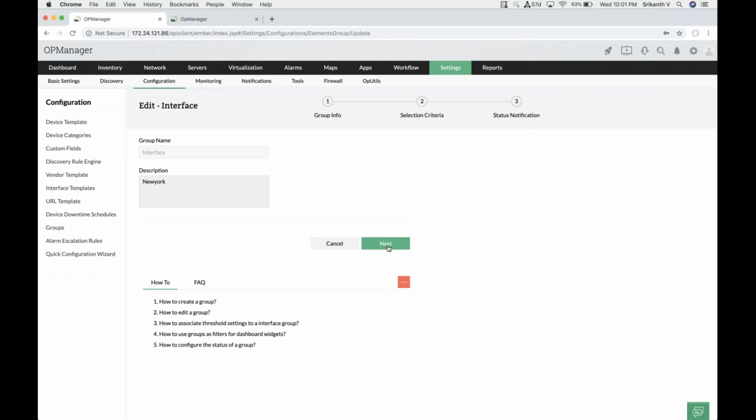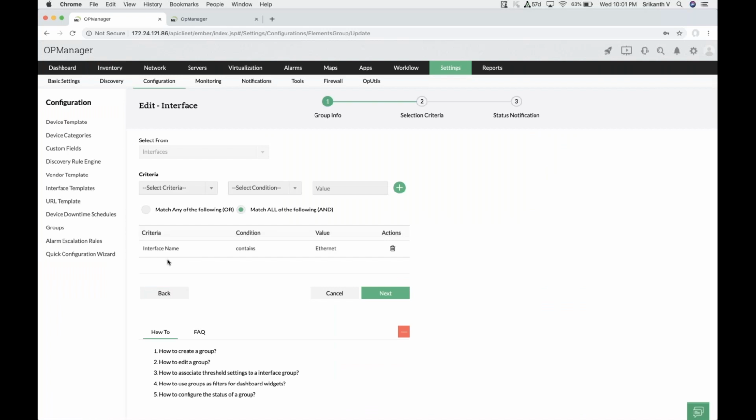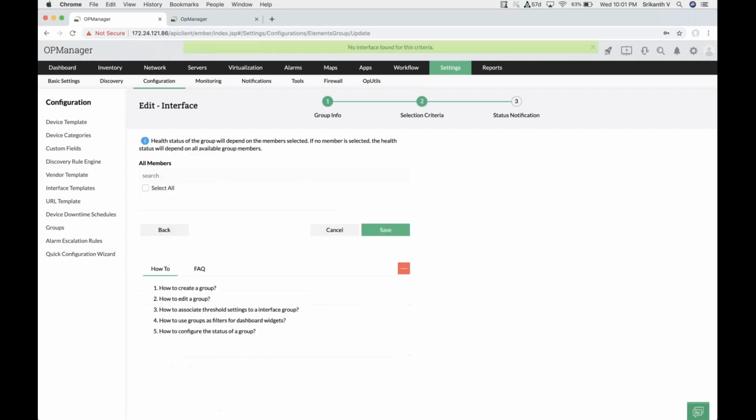we have an option to define a criteria. For example, the group that I've created is based on interface name contains Ethernet. So any interface discovered with the name Ethernet was added to that particular group. In case we want to add any other criteria for this particular group, you can just select any criteria that matches the particular interface, and if we hit next, it will show the list of interfaces. So we can just select the required interface and add it to the particular group.